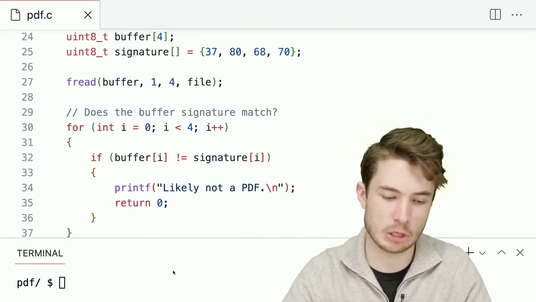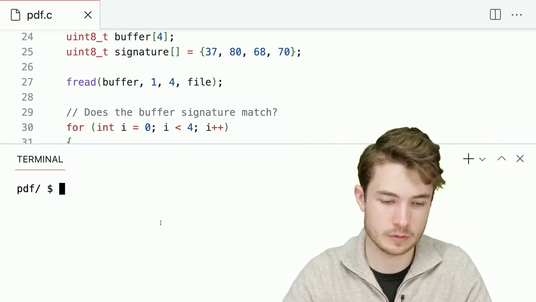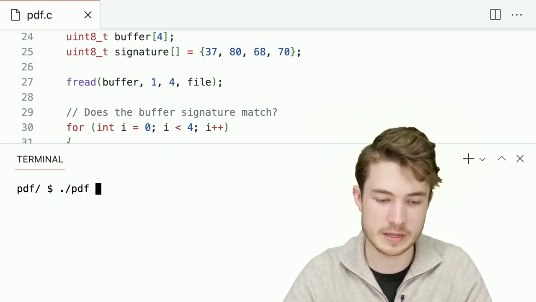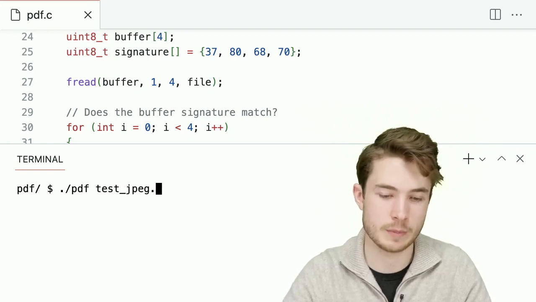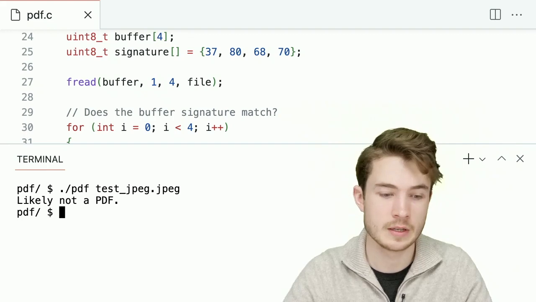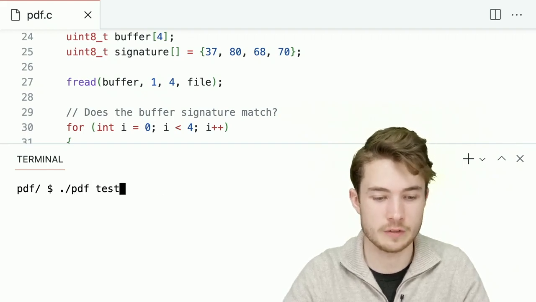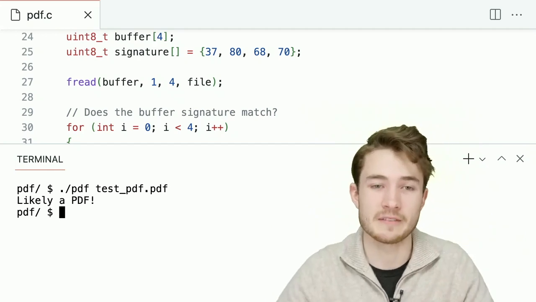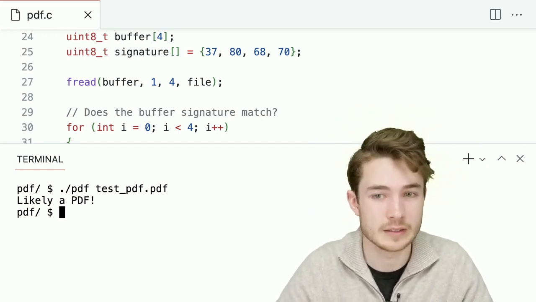OK, so let's run this program again. I'll open it up, do make PDF, ./PDF, I'll do test jpeg.jpg, and we see likely not a PDF, which makes sense. Now let's do ./PDF, test PDF.pdf, and we see likely a PDF. So this file seems to be working exactly as we intend.